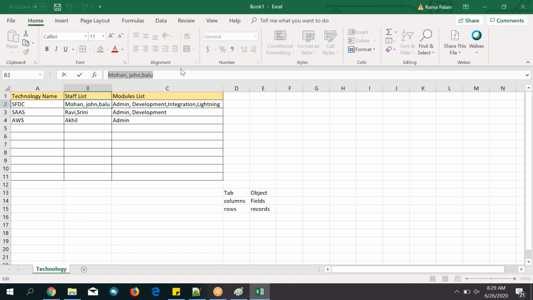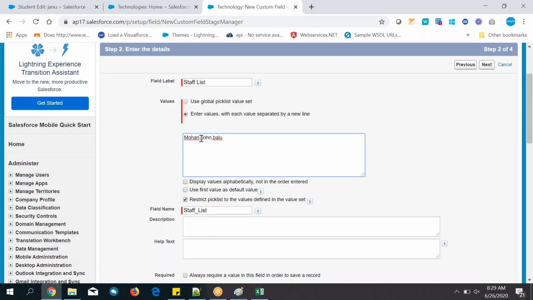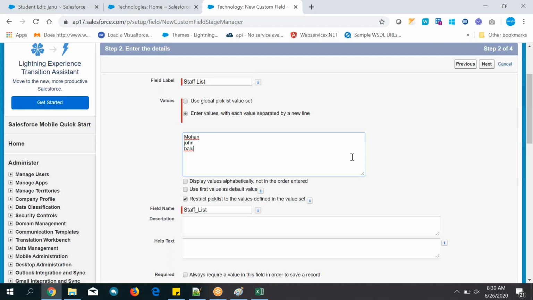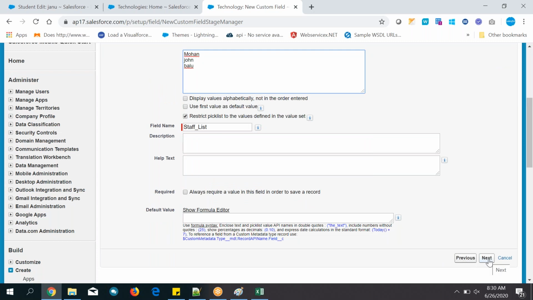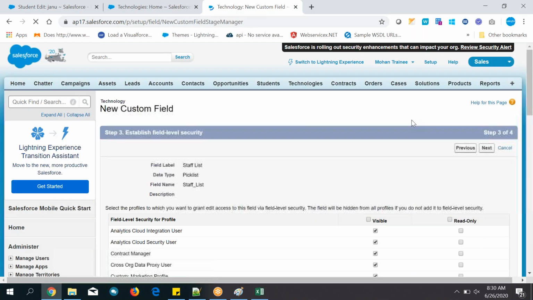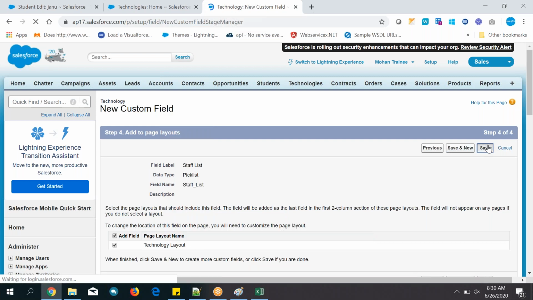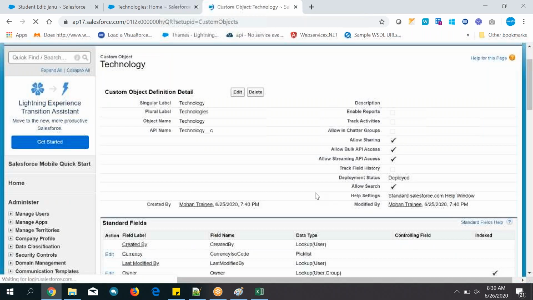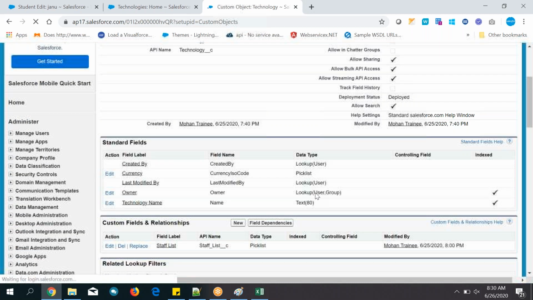So 3 values, right? Copy it. Put it in, enter. Okay, 3 values. Next, right now leave it. I will explain this one later. Next, finally save it. That's what we know, right? Follow the same approach. Good. Okay, you have created the staff list.